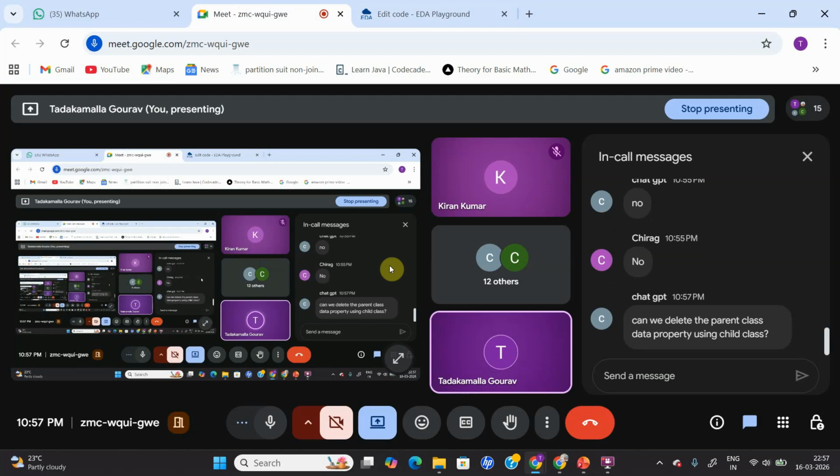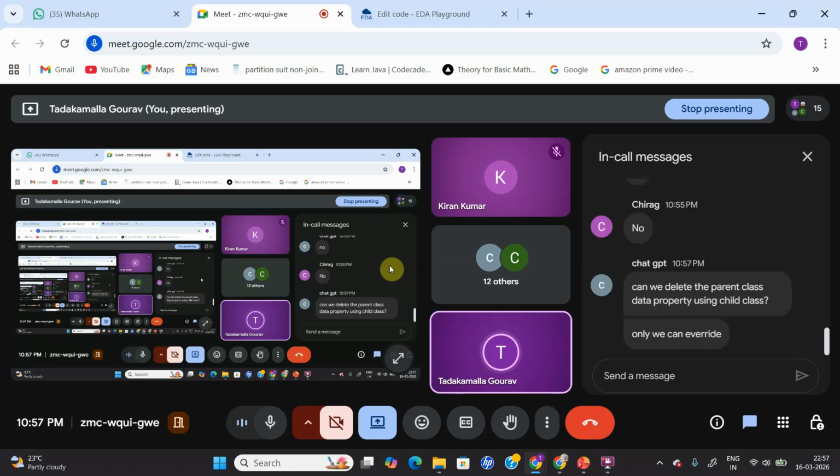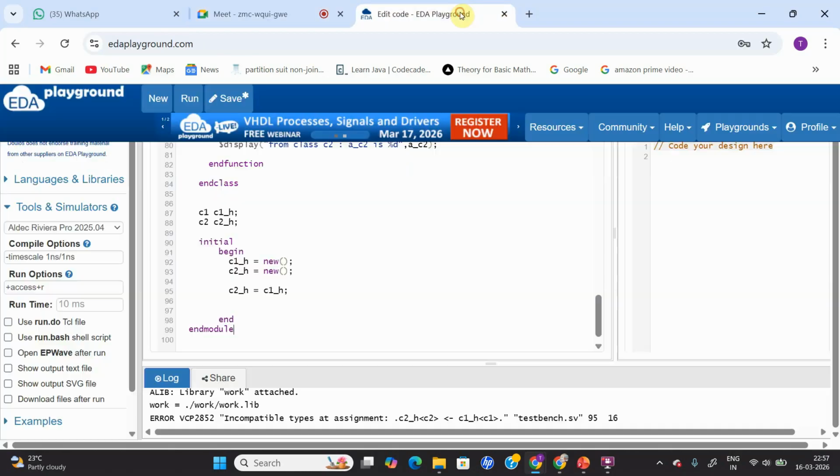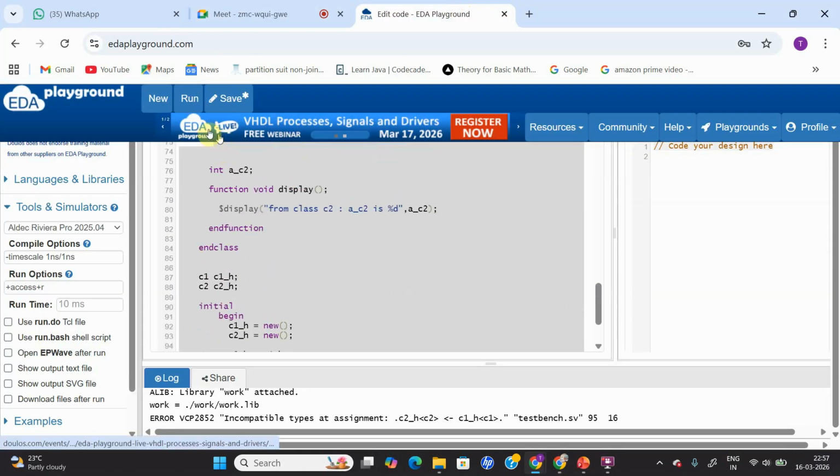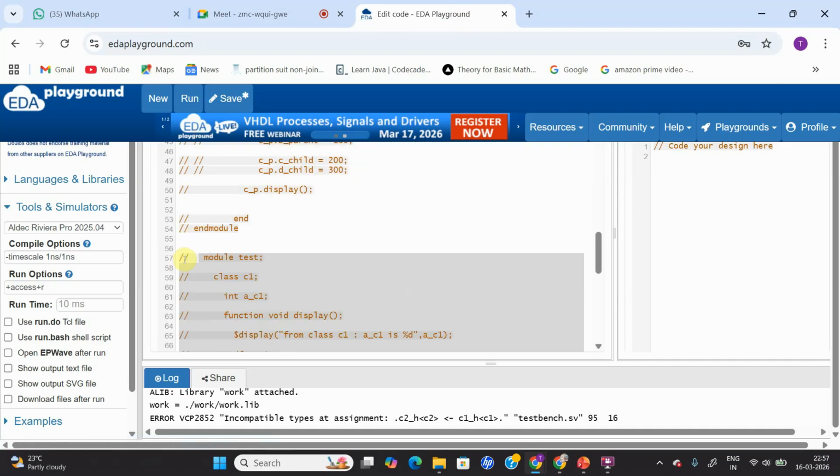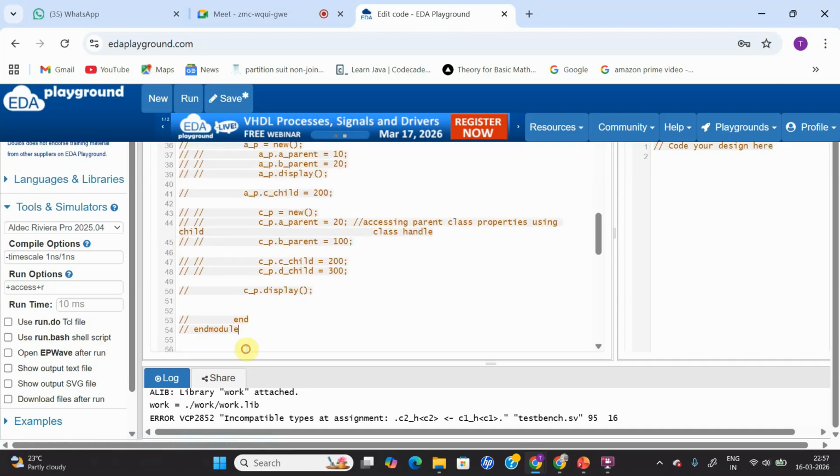Delete in the sense, what do you want to do? You cannot remove it from the memory. Once you have declared them in the class, that's it. You cannot remove the variable. You can change the value, but you cannot remove the variable from the object. Yeah, you can override, but you cannot remove the variable. Okay. Now, let me show you one more case over here.